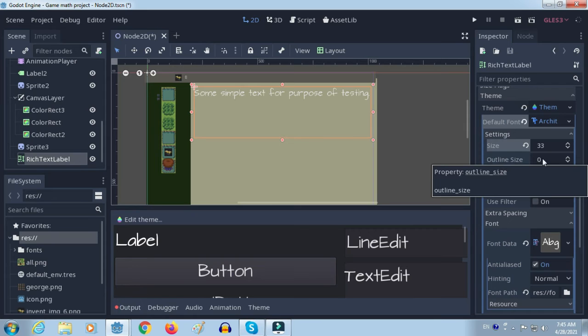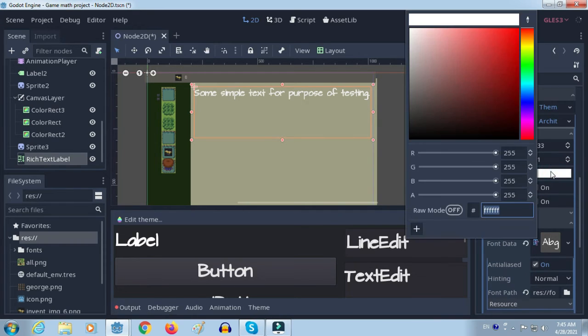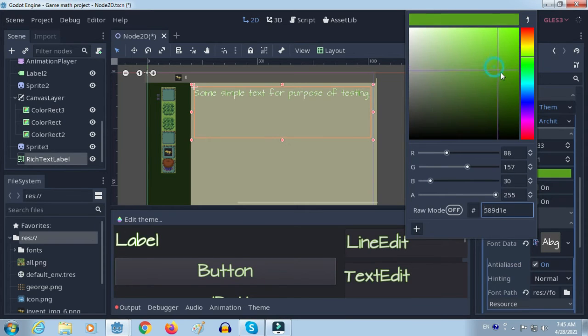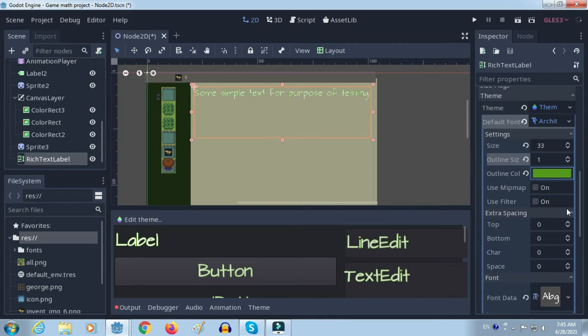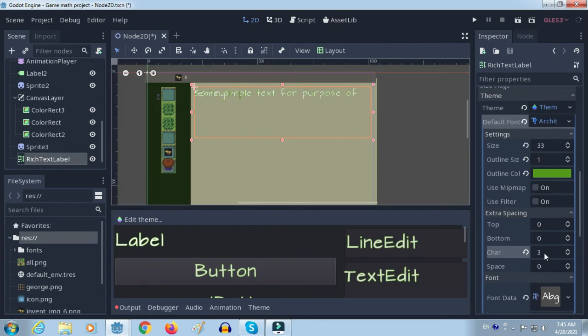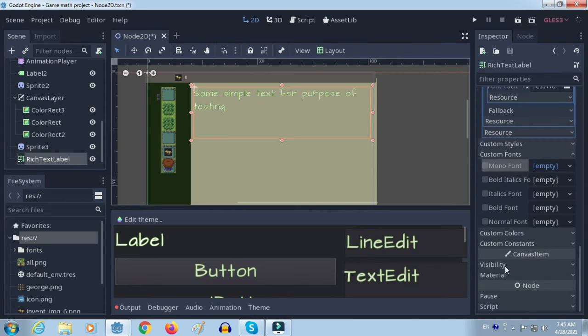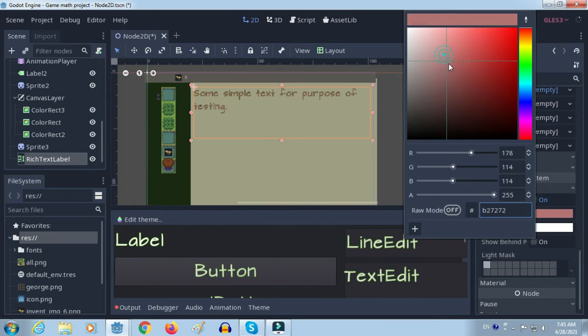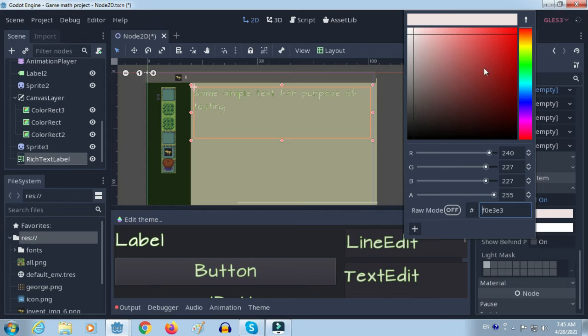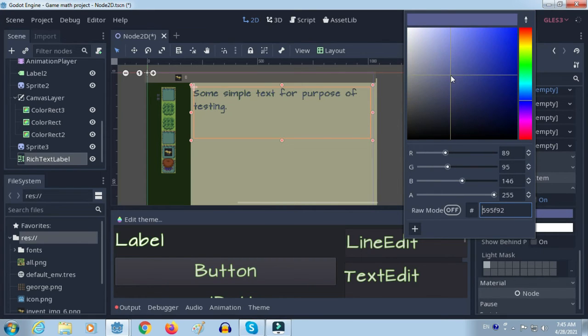Now we can experiment with outline size, for example 1, with outline color, for example some kind of this, and what else? Extra spacing, top, bottom, character spacing, great. Let me try a 3 in character spacing. This is with modulate. So if you want to change the font color, use modulate. Now we have some combination of blue and green. I think this looks good.